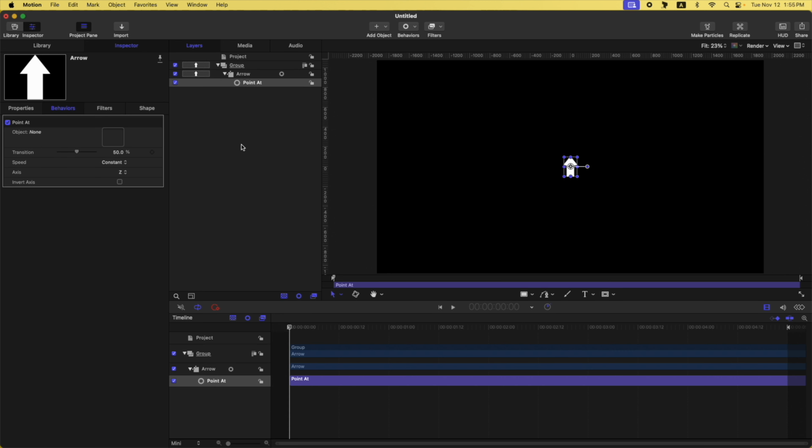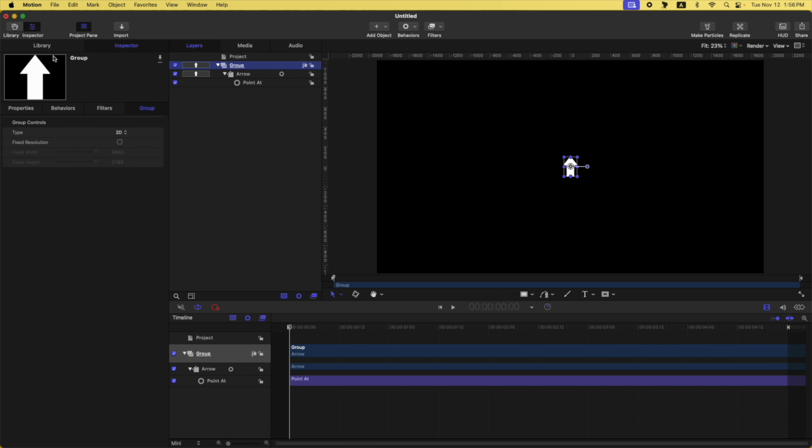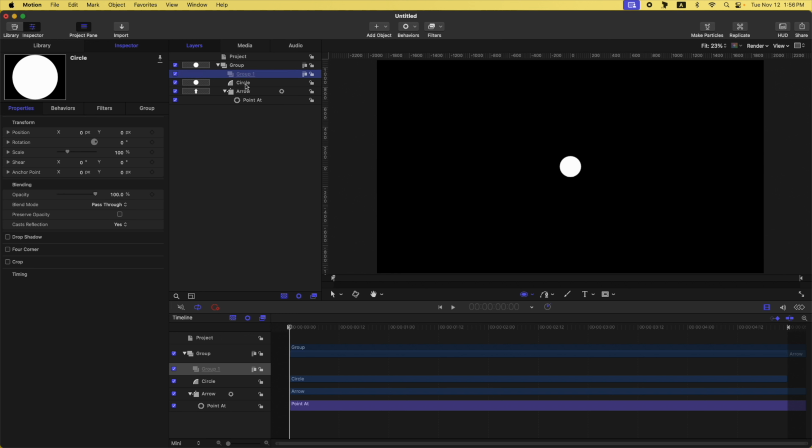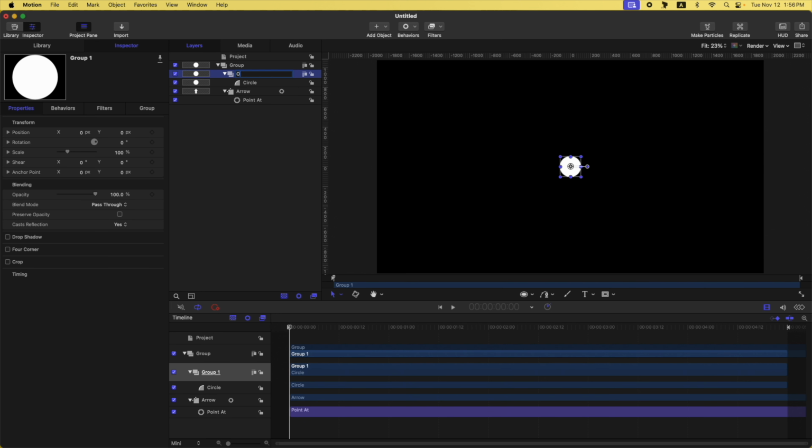Then the next thing we need to do is make our object that we will put in here. So let's do that also. Let's add a circle. So press C on your keyboard. Let's reset the properties. Okay, then put that in a group, Command-Shift-N. Let's rename it as object.